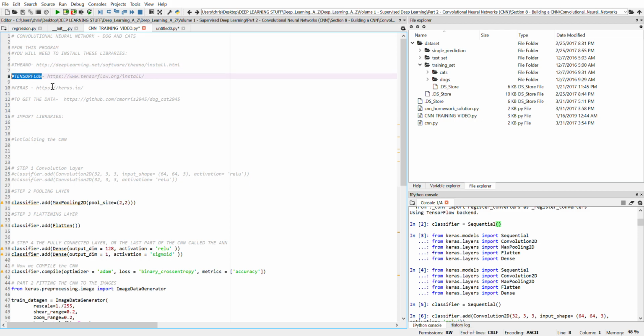TensorFlow is a much newer version of it, really the same type of thing. This is kind of Google's deep learning platform. So you're going to need that, and of course Keras as well. Keras acts as a kind of wrapper that operates on top of TensorFlow and Theano. It's very good for visual and text data, and has a lot of really cool optimizing functions that we're going to utilize.